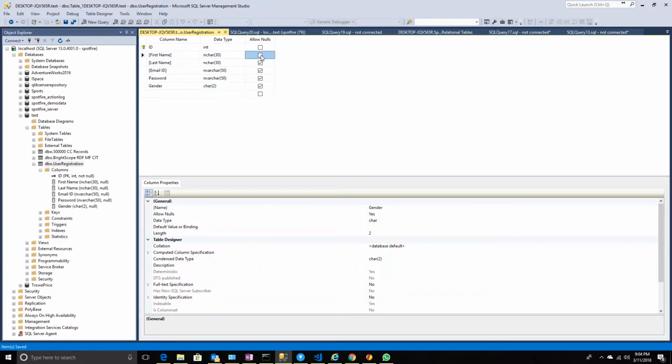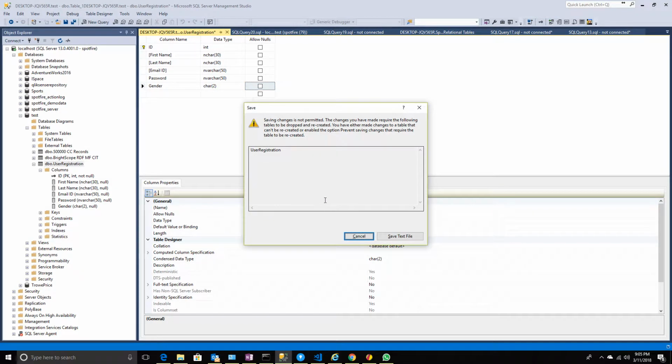Actually I don't want this form to be filled without sending any data, so I do not want to allow any nulls, right? Some data has to be processed. So I'm going to save this again.